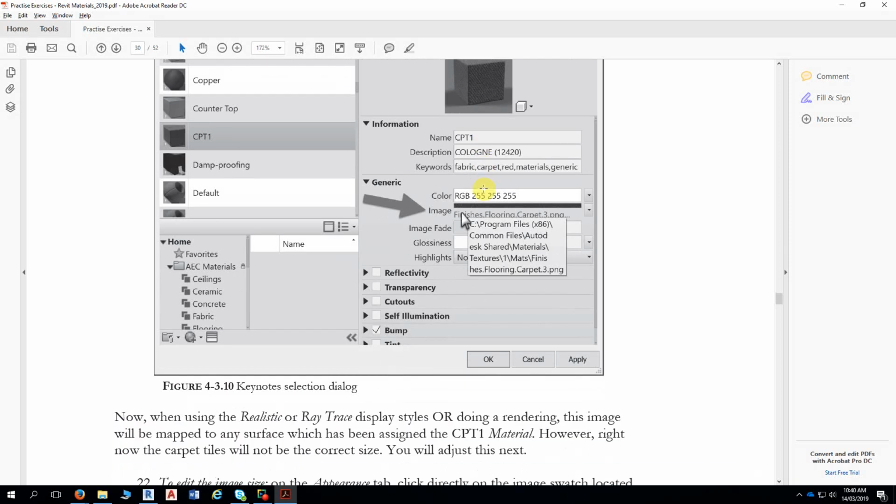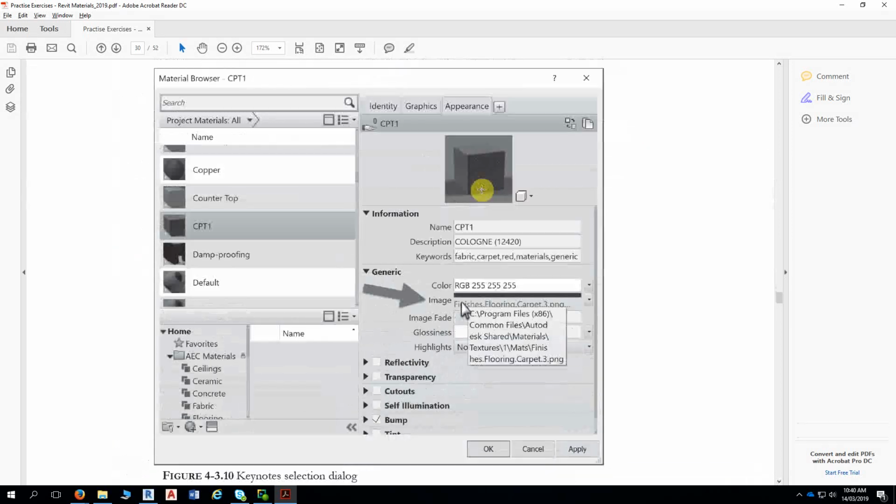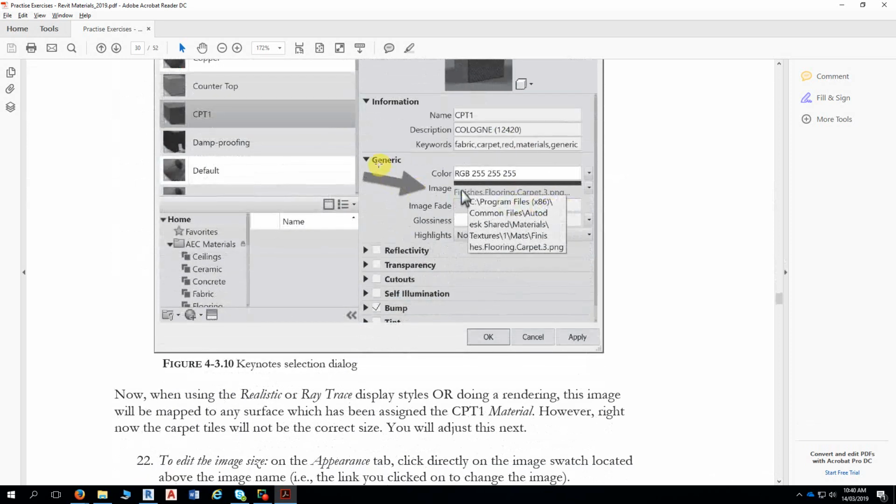And the next stage, which is page 28, you're going to go down to the generic section and you're going to click directly on a link to the texture map that currently supports this appearance asset. So in most cases, the appearance asset has a direct link to a photograph that gives it its appearance. Not always though. Okay.